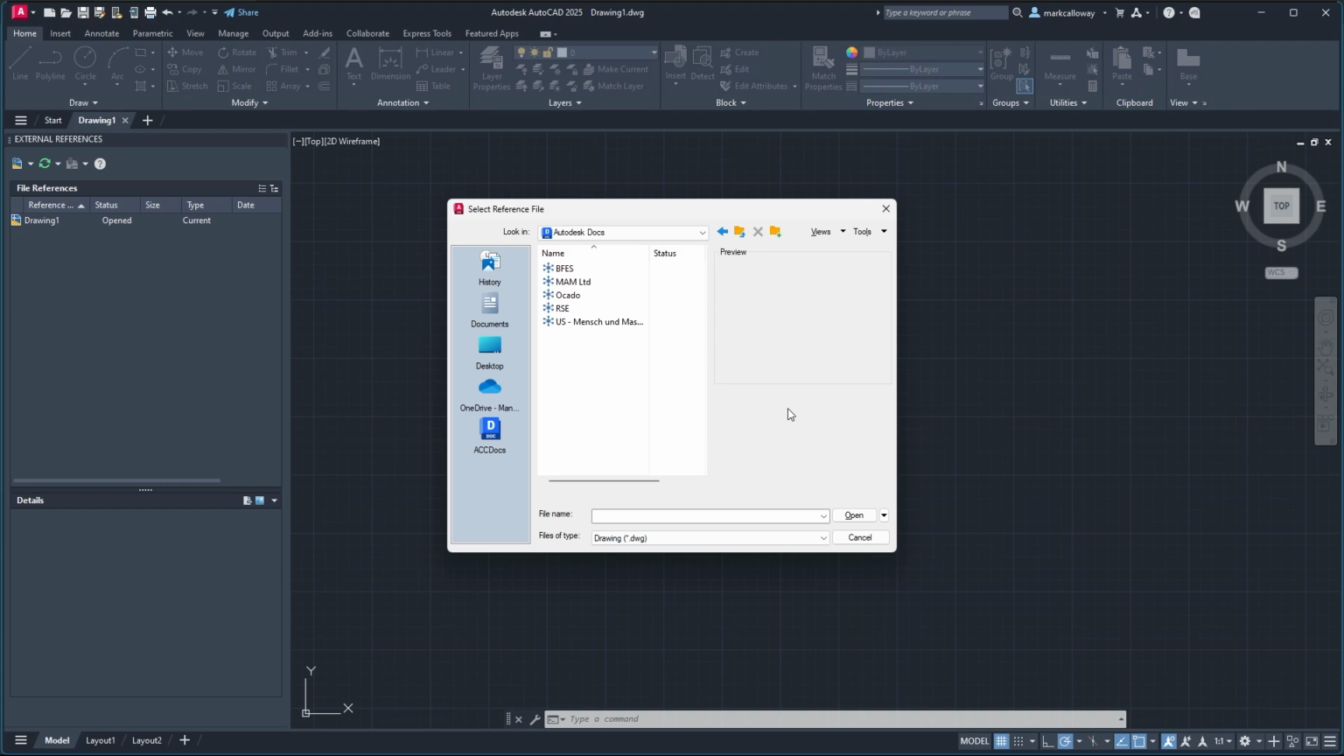Again, just to point out, for this to work, you do need to be able to access the files on the Autodesk Construction Cloud. If you don't have view permissions to view a drawing, then you're not going to be able to access it as an Xref. So whoever's controlling the Autodesk Construction Cloud needs to make sure that you have permission to view those drawings. As long as you do, this will all work.